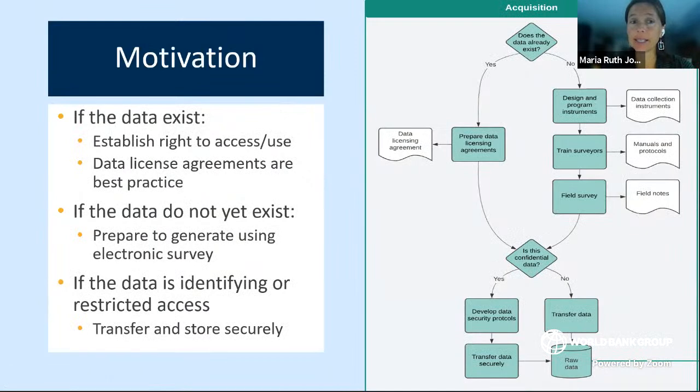If they already exist, then there's a workflow where you need to establish your right to access and use them. And typically this is going to involve a data license agreement. If the data do not yet exist, then you're going to need to prepare to generate them using electronic survey instruments, or at least we recommend using electronic survey instruments. So we'll talk through both of those workflows with a little bit of extra time and attention to the second, which is collecting primary data, as there's a lot more researcher involvement in the process and opportunities to influence both the nature and format of the data as well as the quality of it.